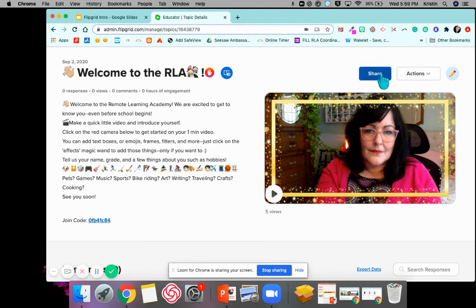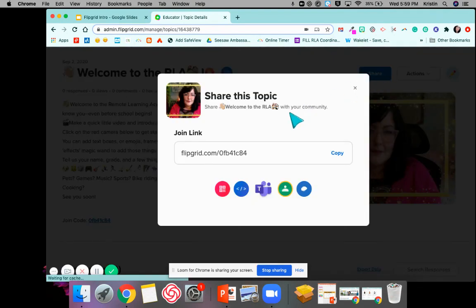Then you can hit the share button so that the kids will know that this is available. Once you hit the share button, you can get this link and you can put that in a Bitmoji classroom or whatever you would like. Or you can just click here and it will be added to your Google Classroom. And you just make it an assignment. So it couldn't be easier.